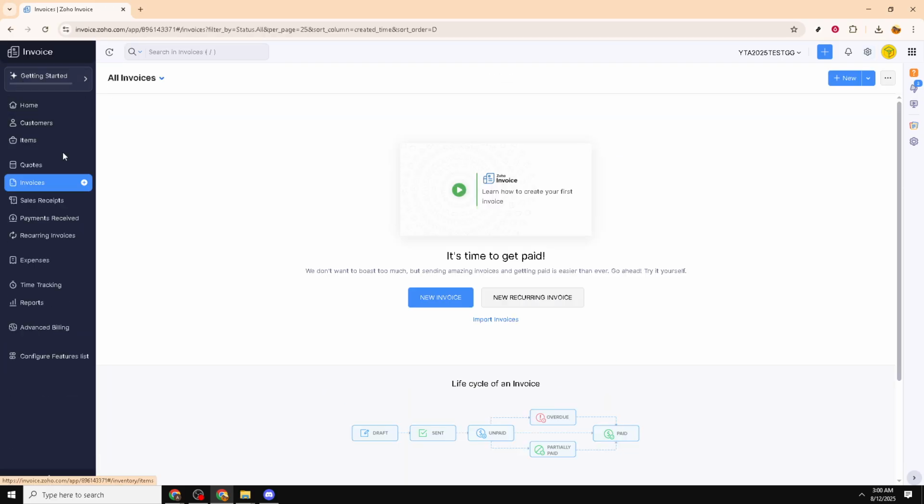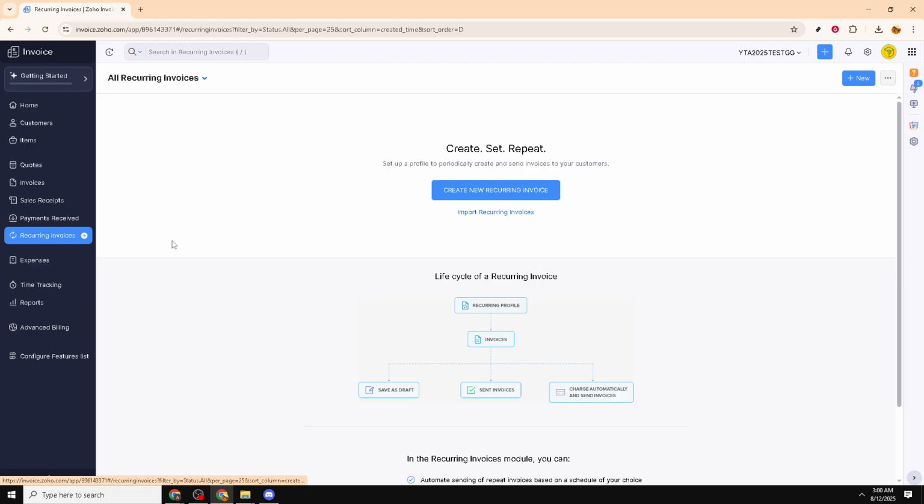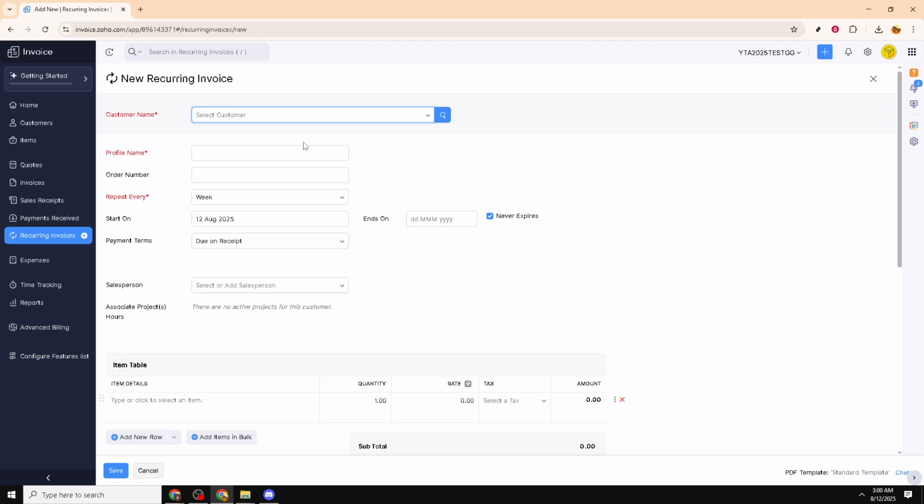On the home page, locate the tab or section labeled Recurring Invoices. Selecting this will bring you to a list of any existing recurring invoices, and more importantly, allow you to create a new one. To start making a new recurring invoice, click on the New button. With this, a new window or form will appear where you'll need to enter essential information.